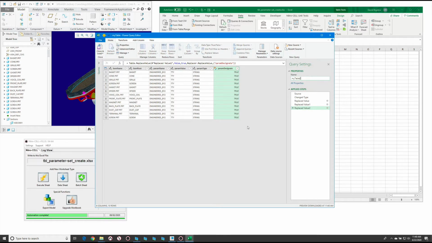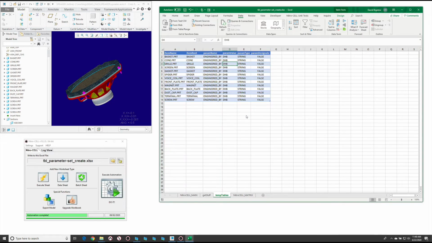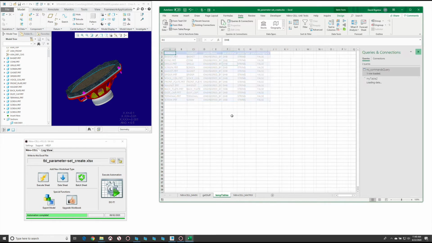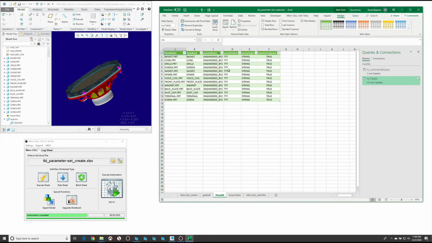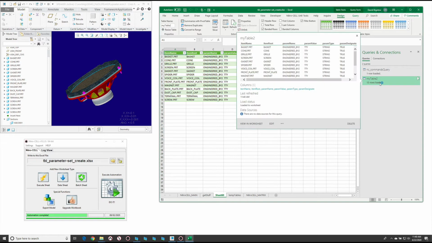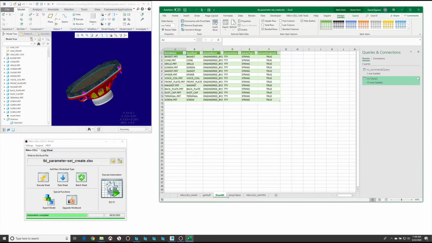We'll call this my table 2. So when we save and load this, it's going to create that new table for us in Excel. So this is the query that is taking this original table in and transforming it into this final table that's here. You can see that it has the same number of columns, except we have a new parameter and a new value that's going to be set.